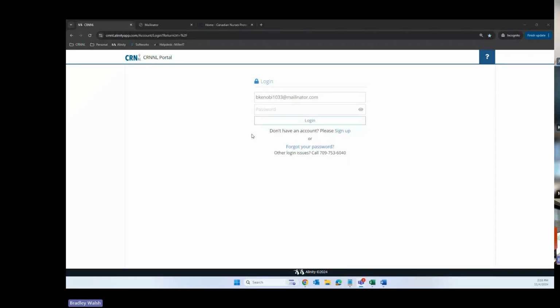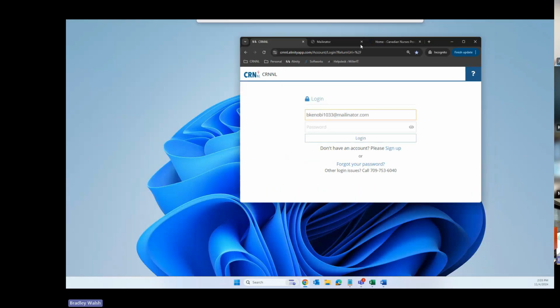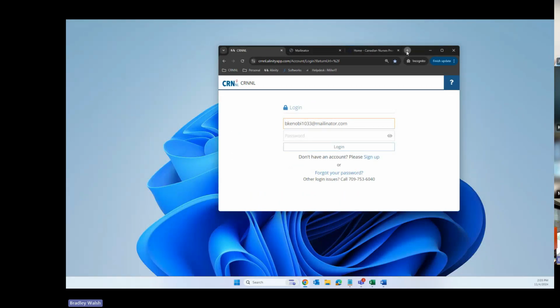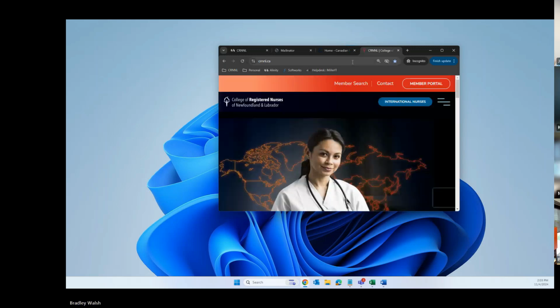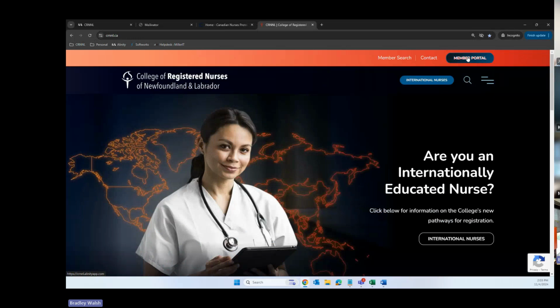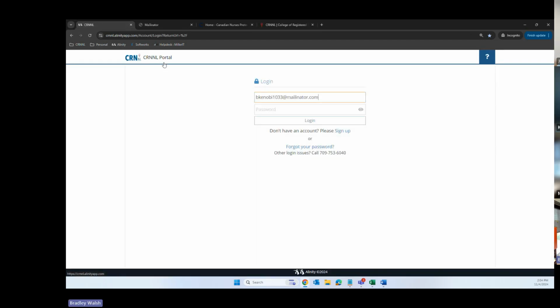All right, so we have our member portal or our college portal, also called Alinity. And just bear with me a second, because I'm also going to open up the college's website. On our college's website, we also have the member portal where you'll go to do your licensure renewal, log your CCP or continuing competency program information, and update your profile. So when you click on the member portal, it will bring you to the college's portal.